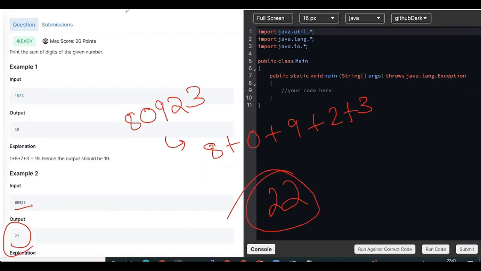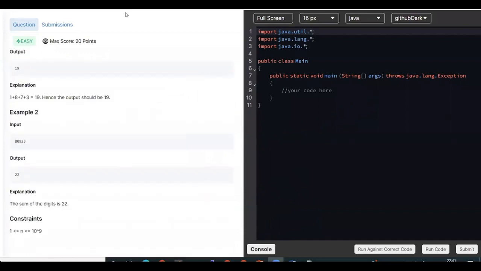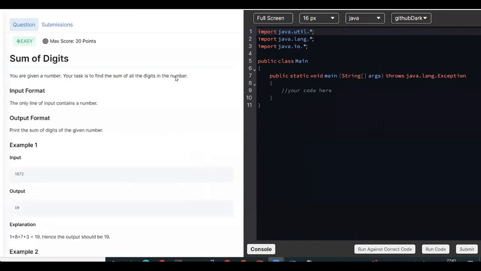So is the question clear to everyone, guys? You are given an integer and you want to find the sum of digits of the number. And it's a positive number between 1 and 10 raised to 9. Is the meaning of the question clear? Do you understand what the question is asking you to do? Okay.